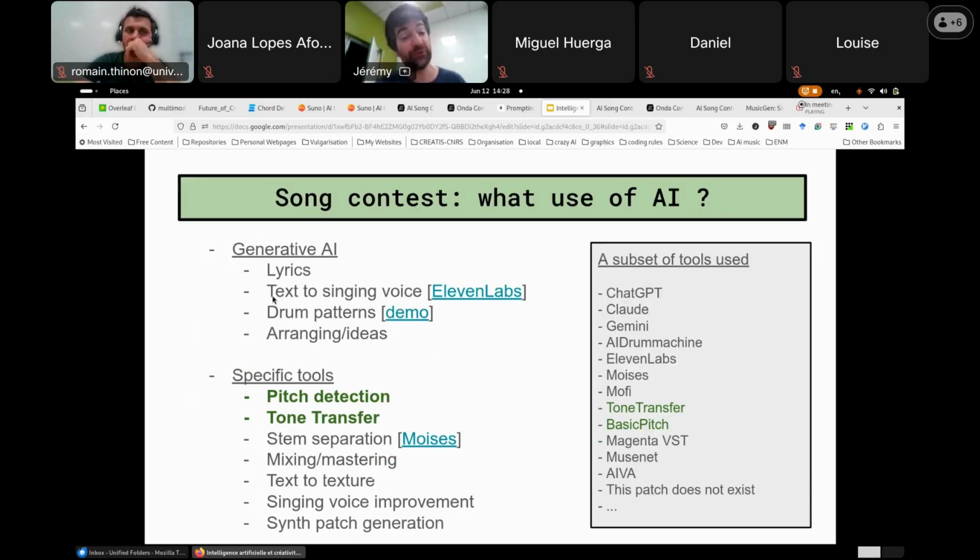Again, in this second song, they used a lot of text to singing voice. So some of the singing voice was generated by an AI tool, more like a text to singing. Just one word to one sample singing that word, not a full song in one click.